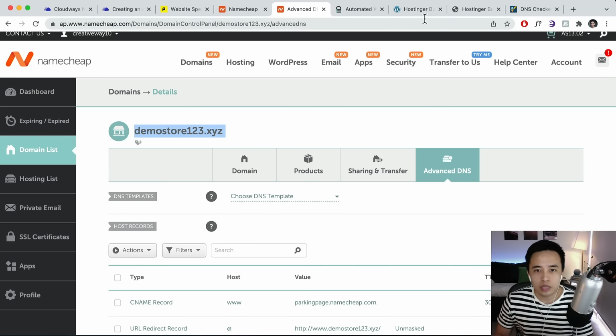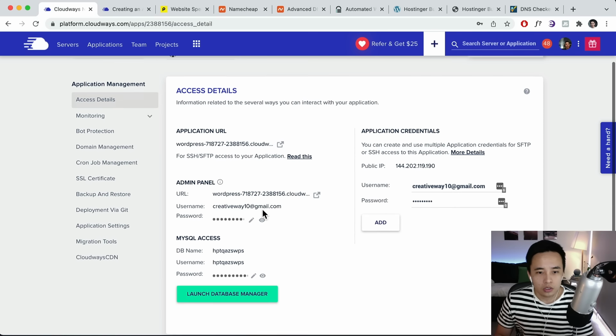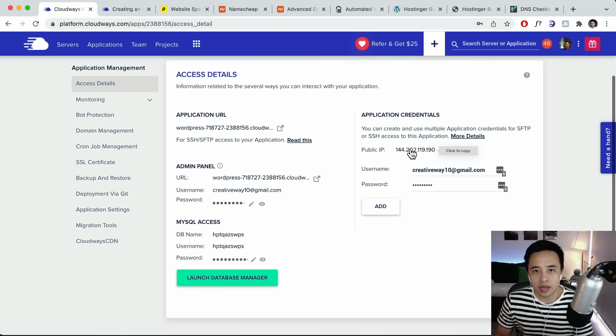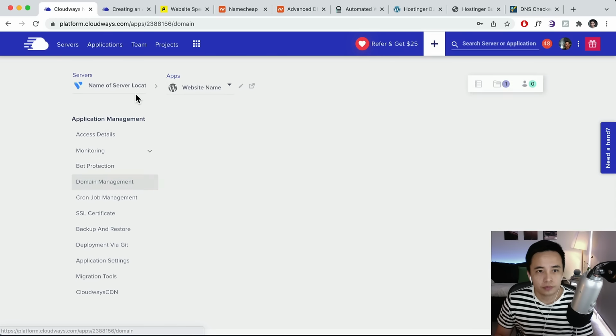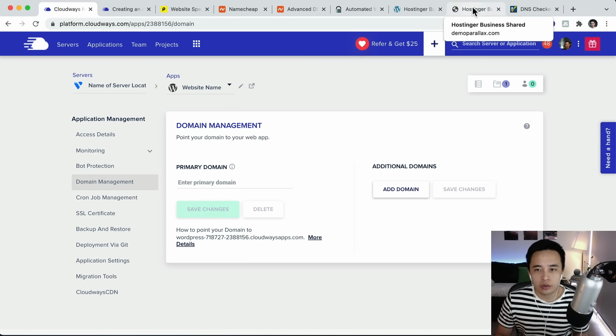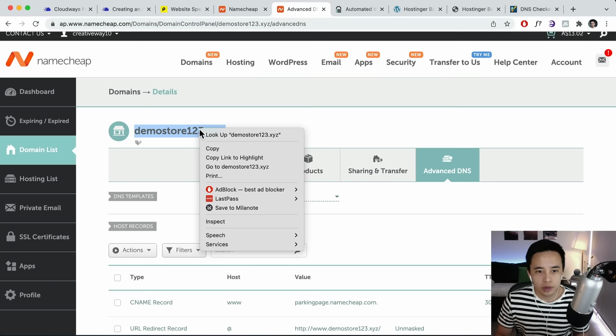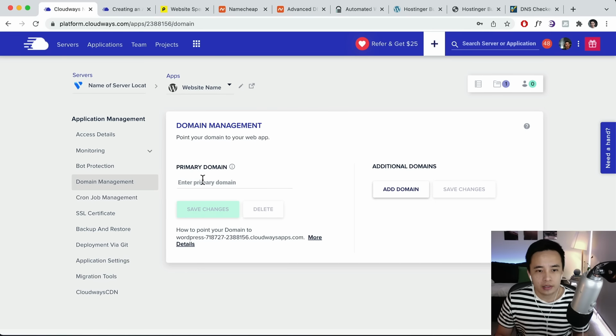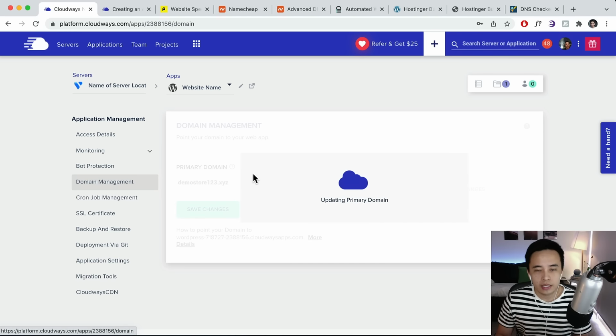So how we do that is we go back over here. What we need to do is get this IP address, so copy the IP. And actually before we do that, let's go to domain management. And here for the primary domain, we're going to enter our new domain that we purchased from Namecheap. So let's copy that, paste in our primary domain and then click on save changes. Okay, so that is updating.